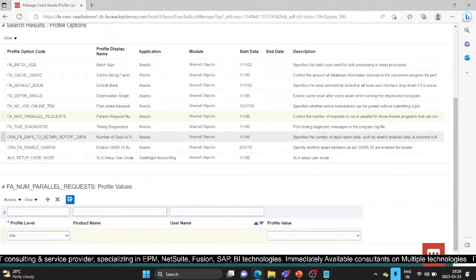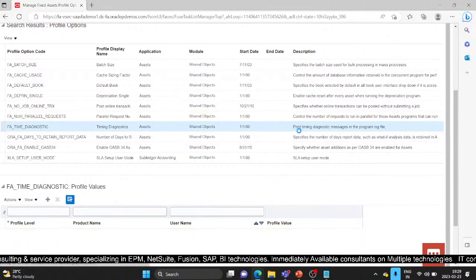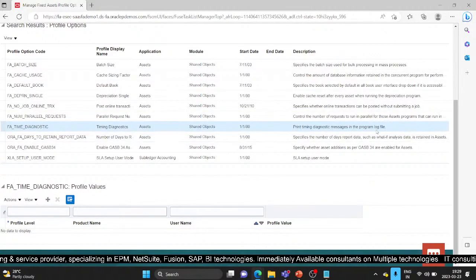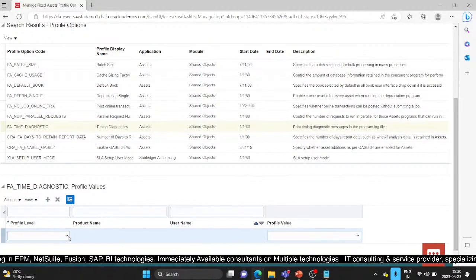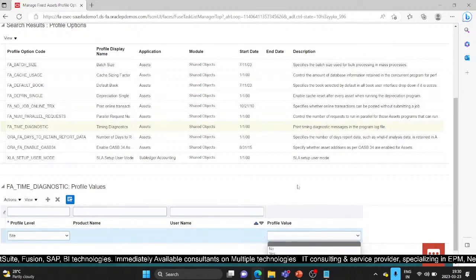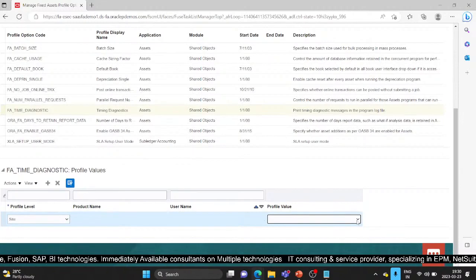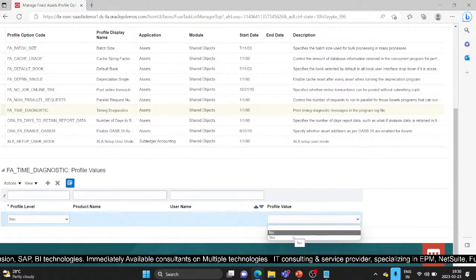Now second one is timing diagnostic. Timing diagnostic helps you to print the timing diagnostic message in the program log file. Support personnel can use this as a tool to identify problems with the code. Otherwise this disables printing of time information. Okay, so this you can also enable by creating an add icon here at site level. You can provide the profile value as yes or no, means you want to print the timing diagnostic message or not. This you can specify from here. Yes or no options are available.